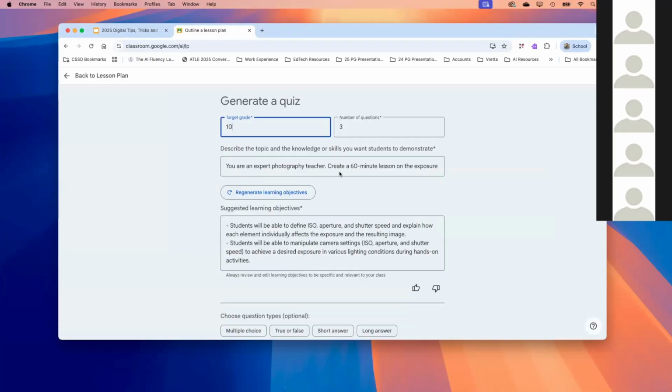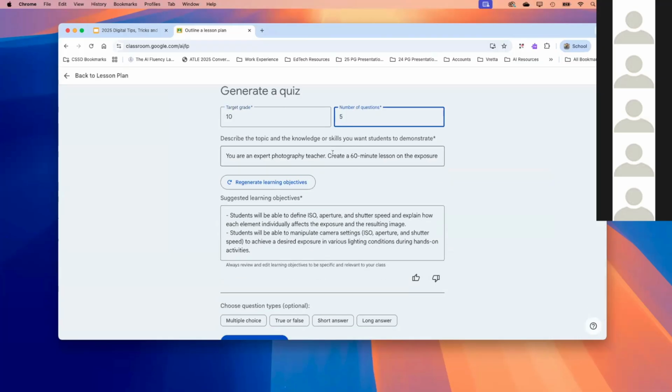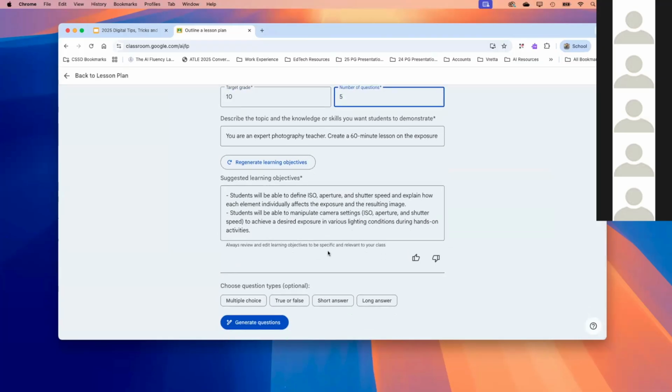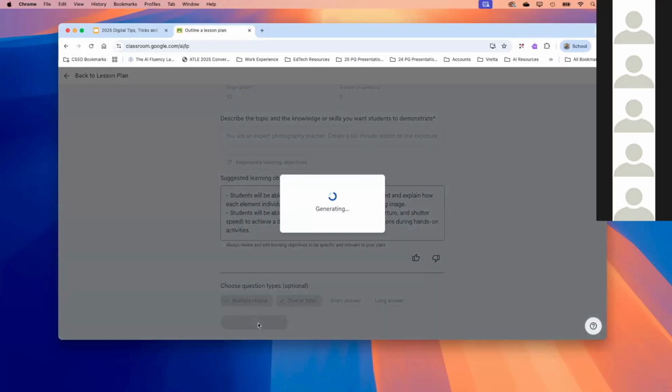So I'm going to generate a quiz. Again, it's prompting us for the grade and the number of questions you want to create for that quiz. You have the topic and the objectives. You can even choose: do you want multiple choice questions? Do you want true and false? Do you want short answer? And then just click on generate questions.